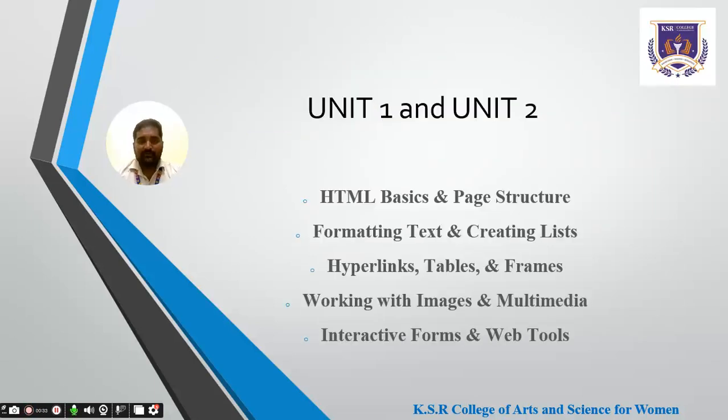So the first two units cover HTML basics and page structure. So that is HTML, hypertext markup language. You should have gone through this term, where the HTML basics show what are all the tags that need to be taken care of and what the structure of the page should be. Everything is built in this.